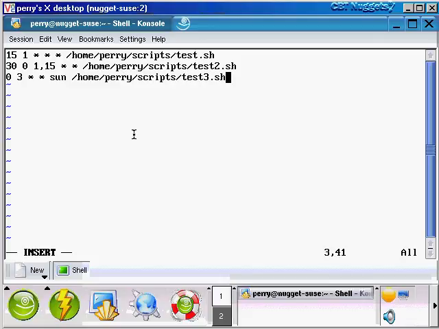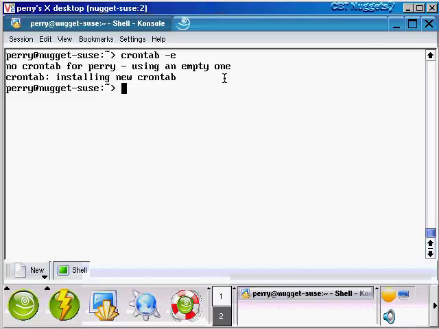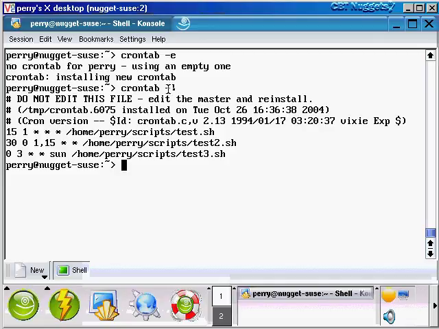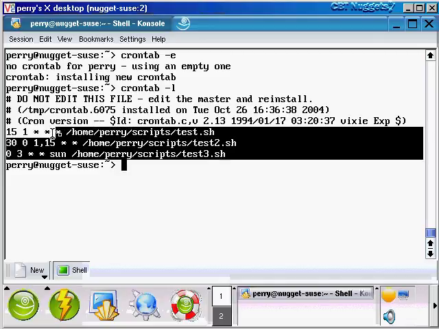Okay, so to review, this script, test3.sh, is going to run only on Sundays at 3 a.m., no matter what day of the month that is, or what month of the year that is, only on Sundays at 3 a.m. All right, so there's a little explanation of the cron utility, and then what I would have to do here is save this, :wq. Now it says installing a new crontab, and so those cron programs are now going to be run at those specific times. So crontab -l is a listing of my cron programs, and there are the 3 programs that we just put in there at those various times that we specified.